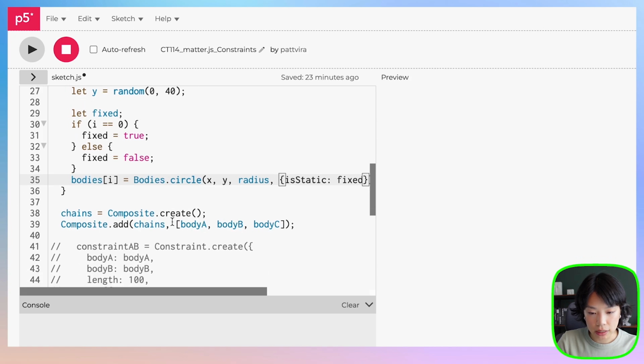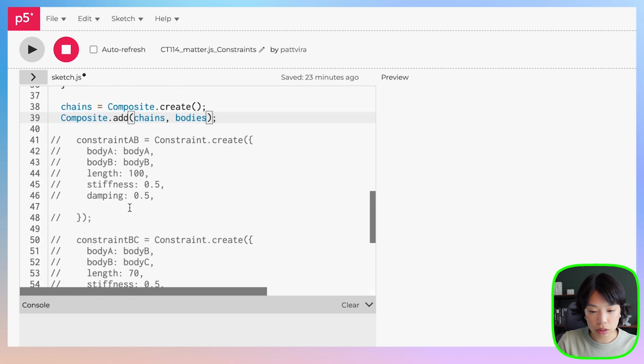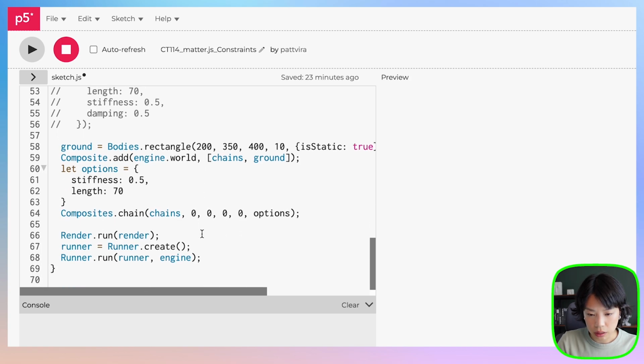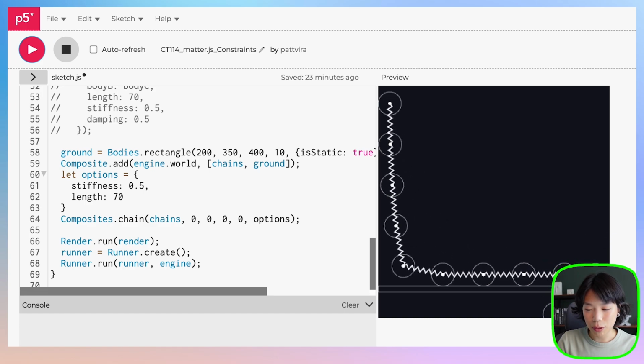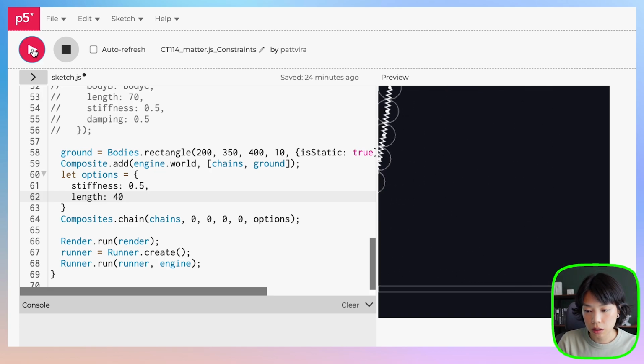All right, so in the chain, in the composite here, what we need to add is the bodies array. And we do not need to put in any constraints anymore. I think that should be everything. Let's try it. Ta-da! But why is it coming kind of over the ground? That is because it went over here, and our ground actually only has the width of 400. All right, we can set the length to be maybe smaller.